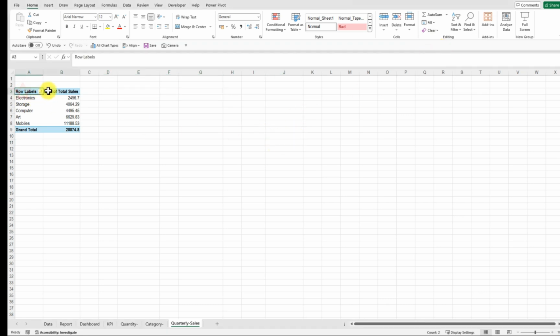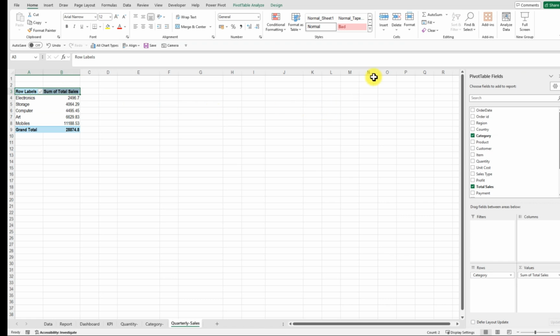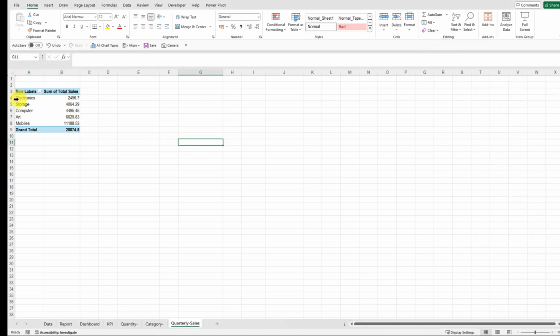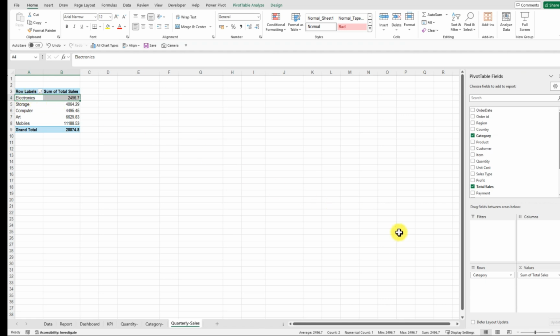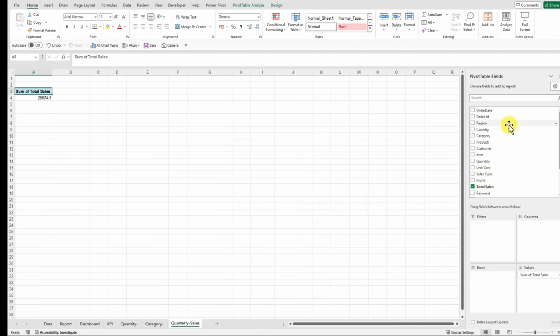Then I'm going to come back here. I'm going to clear format, not content. So it doesn't work. So what should we do? We come back here. We need the total sales, and I'm going to remove the category and put the quarter. We come back to our date, and we have the quarter here.